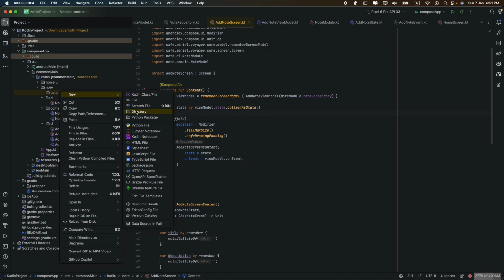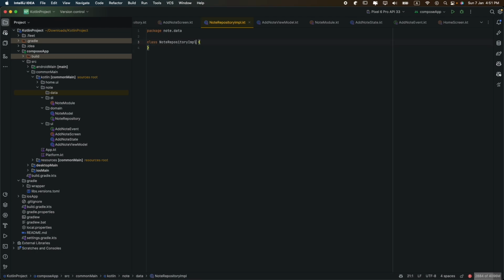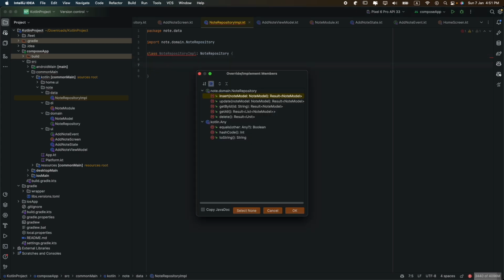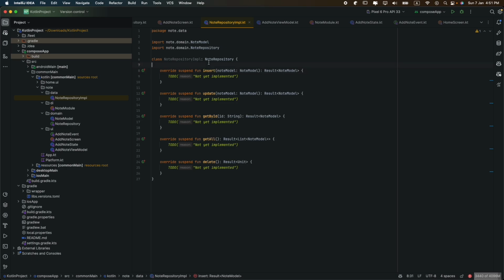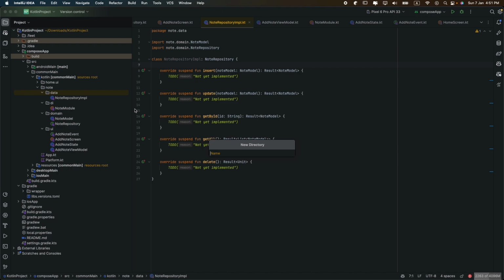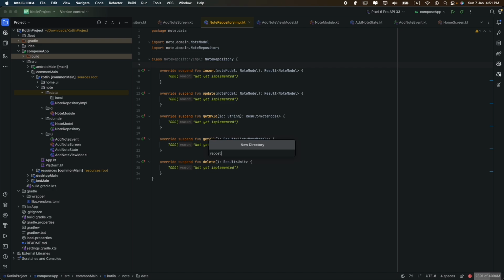So in the data layer, we'll have a class which is the node repository implementation, which is going to implement the node repository interface. And let's add all the methods here. Okay, that's good. Now I prefer to add a new directory here for the data source, let's say local data source, and let's add another one for the repository.